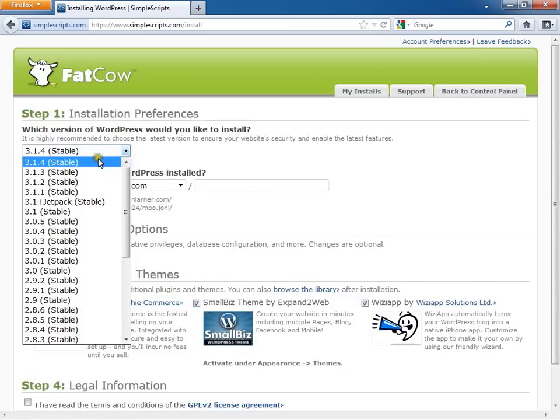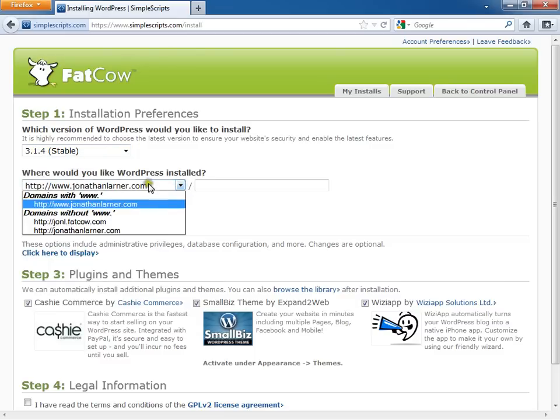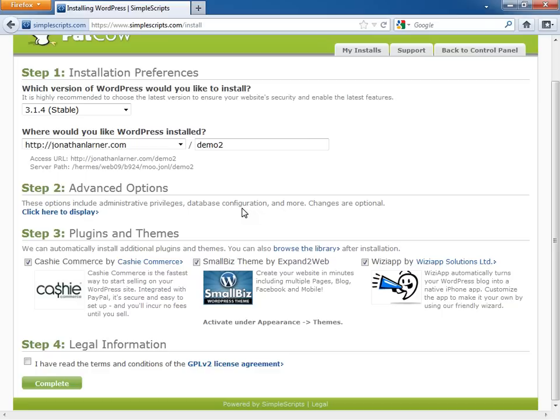And here you want to make sure you keep the latest stable version. Where you install WordPress matters, depending on how many domains you have. You can choose from those. I prefer without W's. And in this case, I am going to install it in a subfolder. But if you don't want to install in a subfolder and want people to see the website when they go to your domain, then go ahead and leave that.